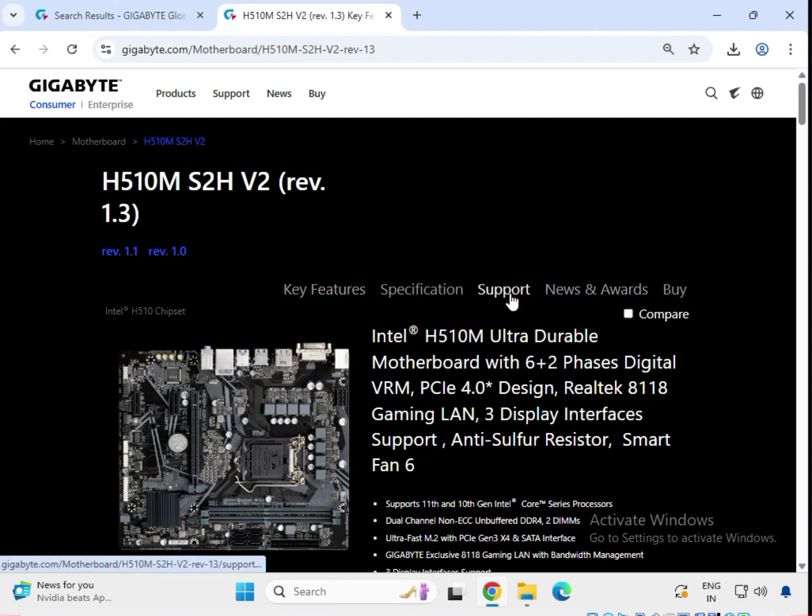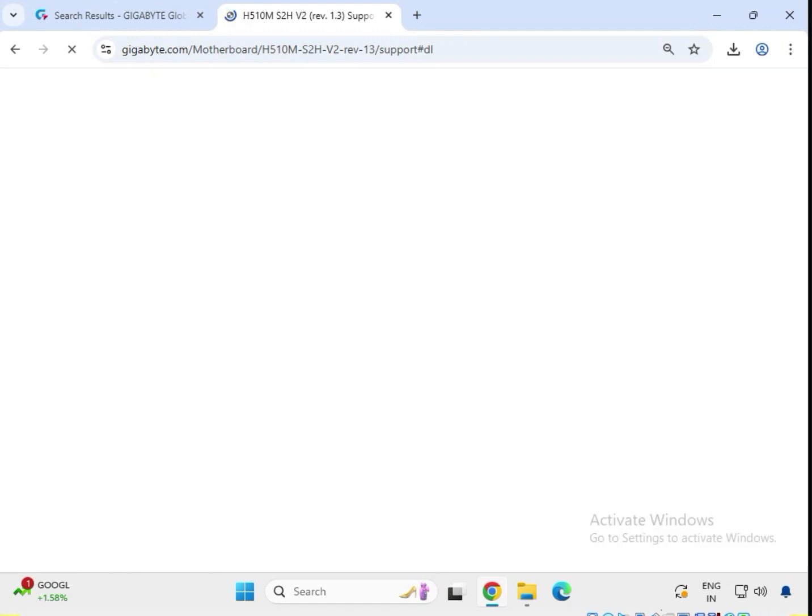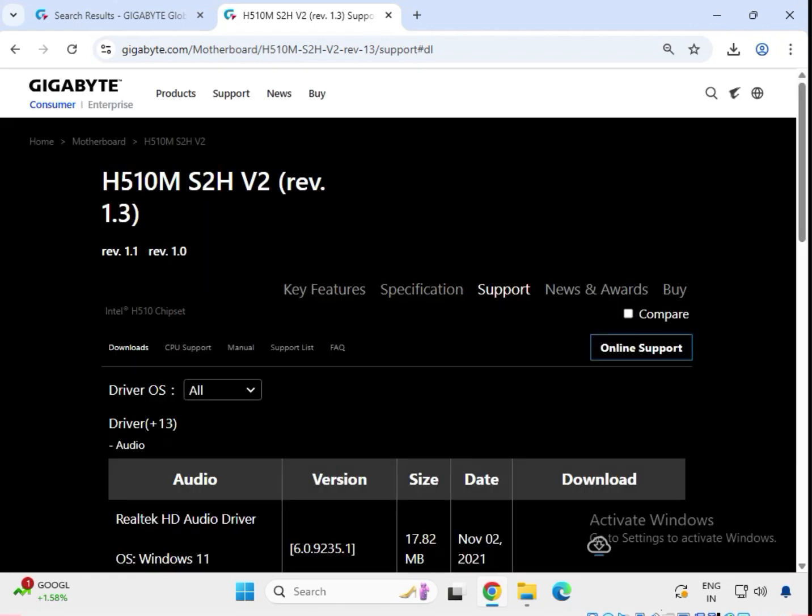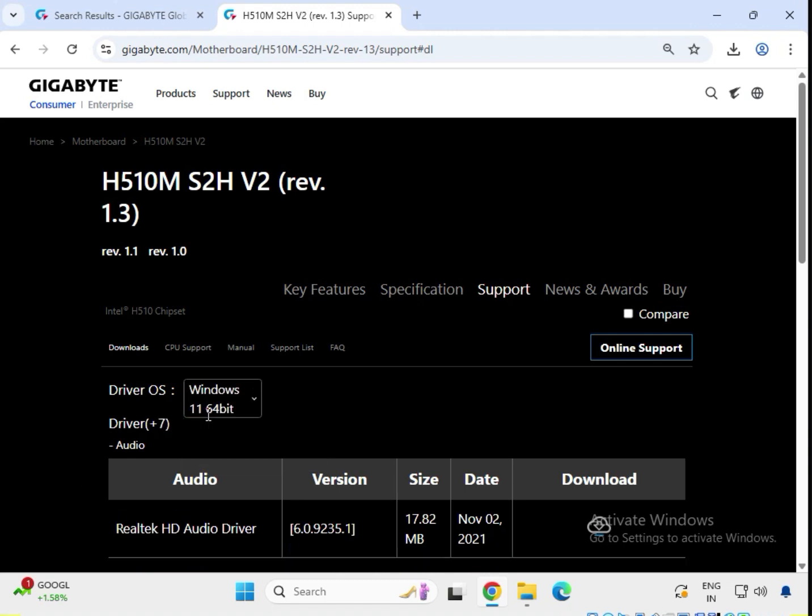Click on support. Then select your operating system, Windows 10, 11. Okay, so both installation processes are the same.